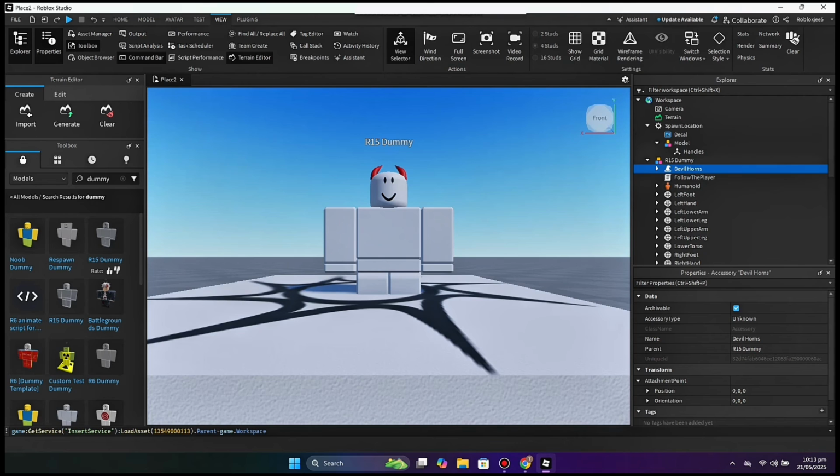If you would like to add more than one accessory, then the process will be the same. You just have to simply get the code and paste it between the brackets, and after that the accessory will be added.